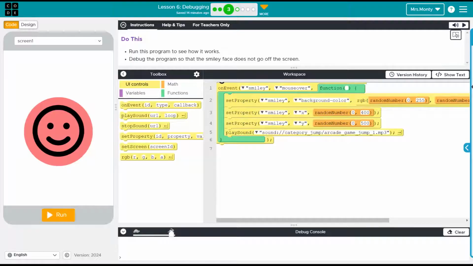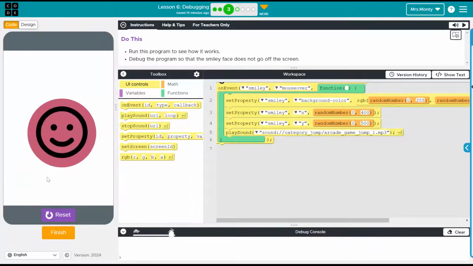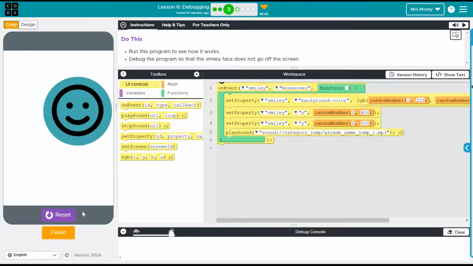All right, so we have the instructions on this one to run the program to see how it works. So we're going to go ahead and run the program. And I'm going to mouse over my smiley face because we can see on line 1, our on event is to mouse over this smiley.